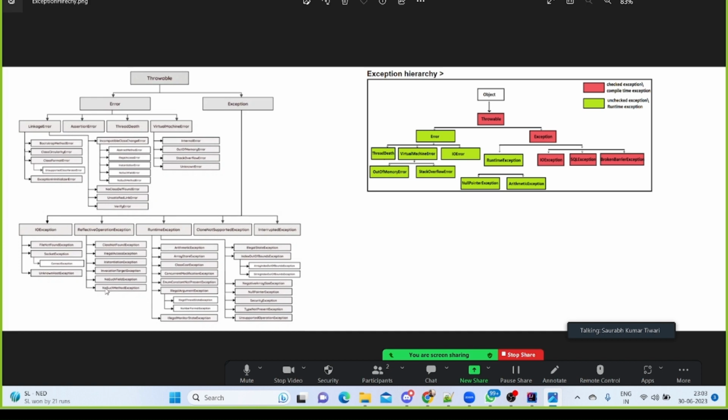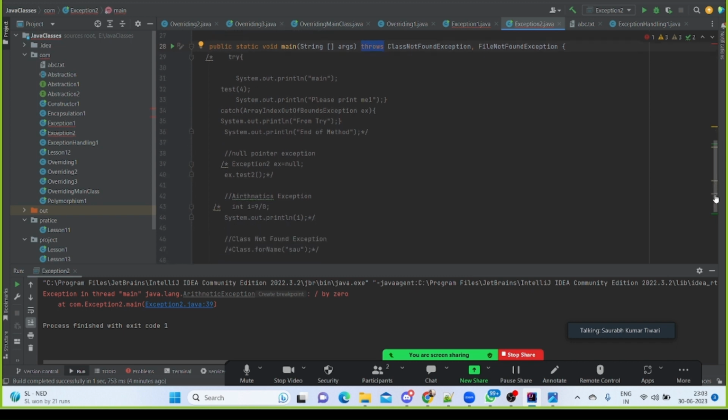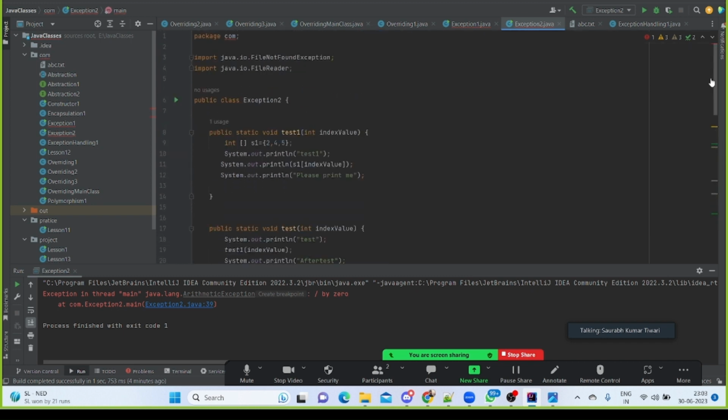Whenever you are going to use a checked exception, you need to provide the throws keyword. You already know how to use throws and where to use it. You already know try catch, and checked and unchecked exceptions.